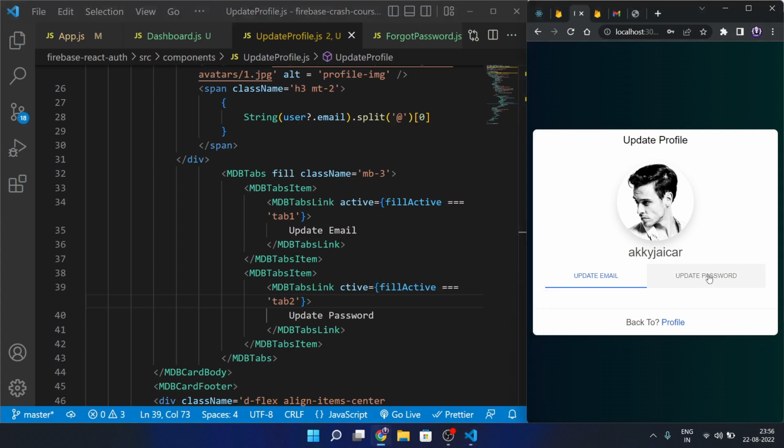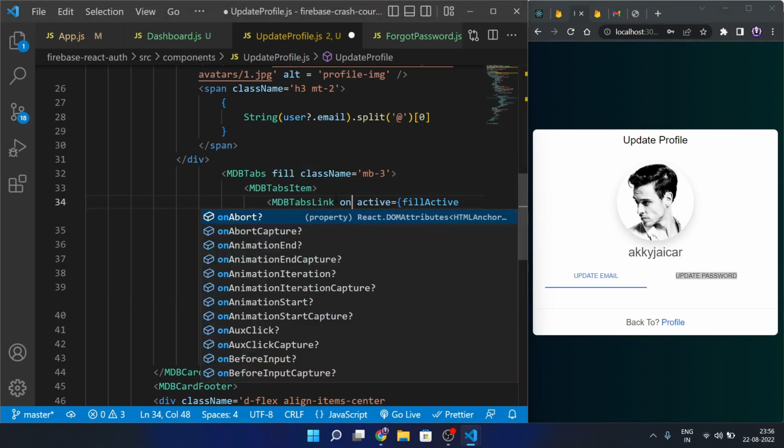When you click on the password, now it should be changed, but it is not changing. You just need to add an on click functionality to handle the tab also. So to handle the tab, you just need to set the activeness of the tab. So you just need to set it exactly like this, right? So here we will simply call an on click method.